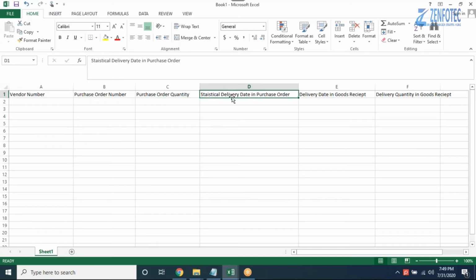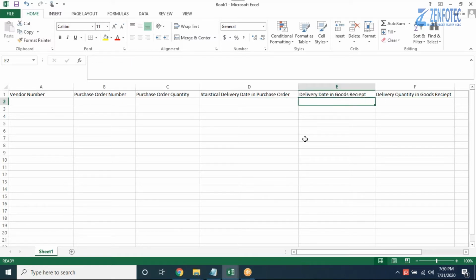Column D will be the statistical delivery date in the purchase order, and the next column will be the delivery date in the goods receipt. The last column will be the delivery quantity in the goods receipt. Why have I made these columns? Because we are going to do the vendor evaluation based on the deviation in the purchase order quantity compared to the delivery quantity in the goods receipt. And also we are going to evaluate the vendors on time, that is the difference between the statistical delivery date and the delivery date in the goods receipt.